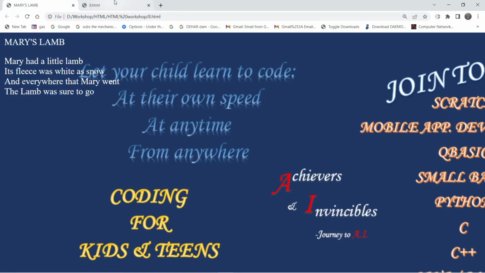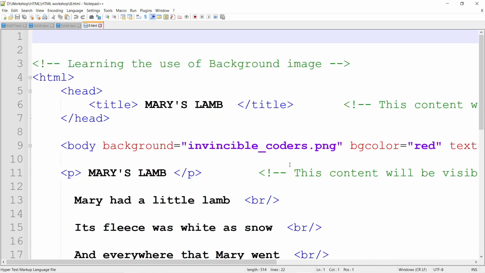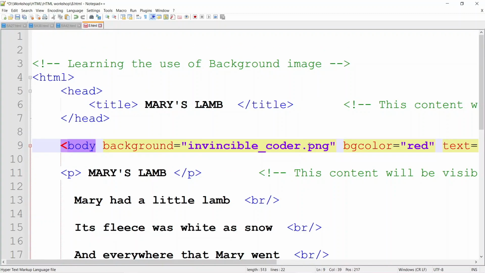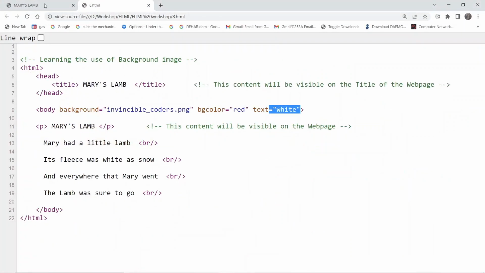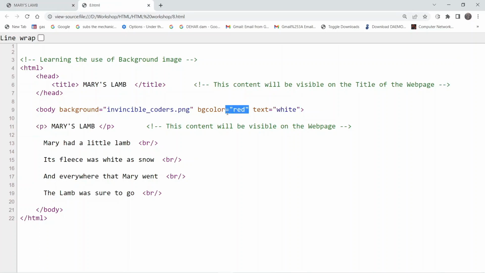And just in case this image is not visible, like it is not able to fetch it, if we make some change in the background here, like I changed the spelling, it is not able to pick the image. So what you can find is, when we refresh the page, it is not able to fetch the image from the given location, so the background color that we gave is visible here.